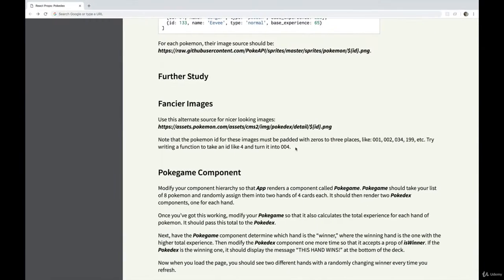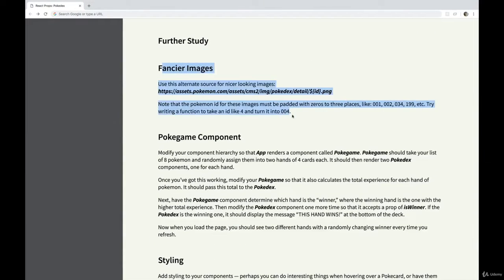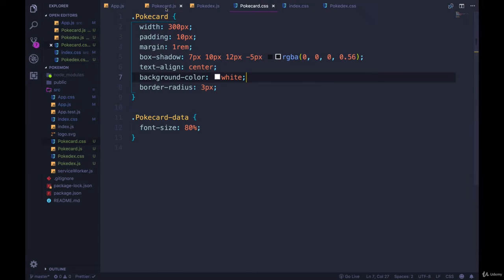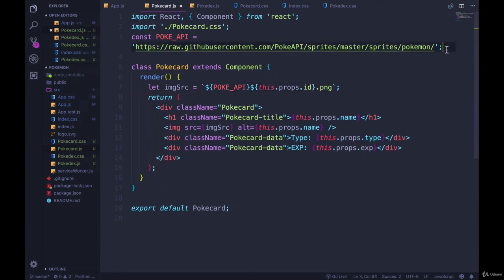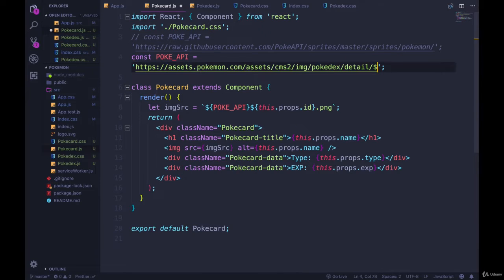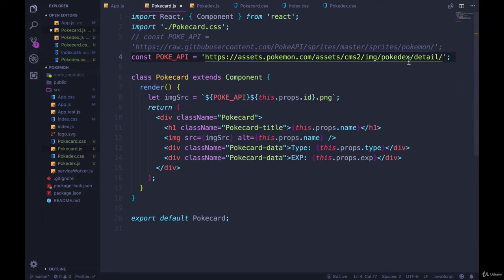All right, so next up, what I'd like to do is start by replacing the easier images with the slightly more fancy advanced images where we have to pad the ID with zeros out to 3 places. So I'm going to copy this alternate URL for our image sources and go to my PokeCard.js. So here is the original Poke API. I'll comment that out for now, duplicate it and just replace it with this new URL. And once again, we're going to remove that last bit and leave it like this.